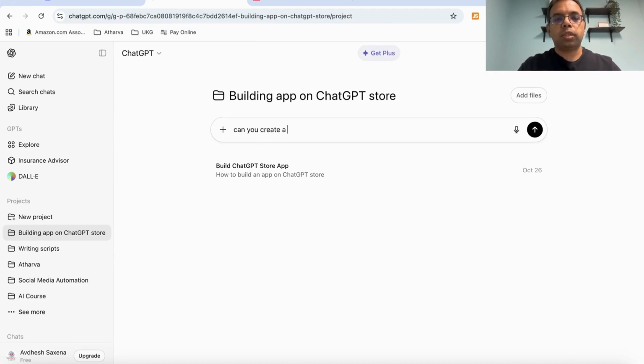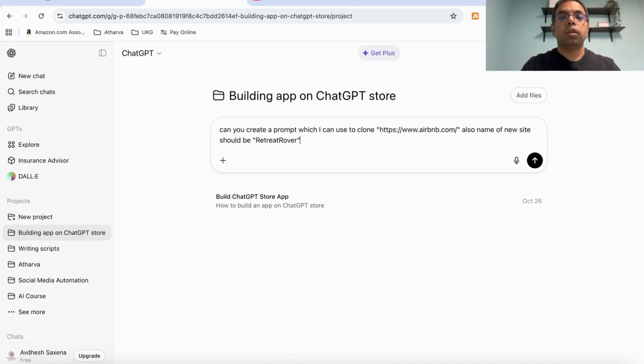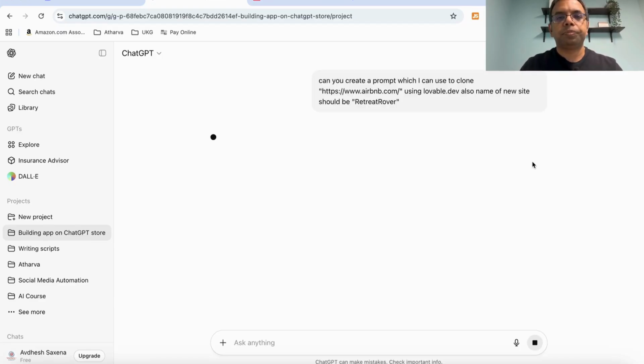Can you create a prompt? What we are doing is asking ChatGPT to create a prompt which we can use to clone this website Airbnb using lovable.dev. Also, we want to give it a new name, Retreat Rover. So let's see.